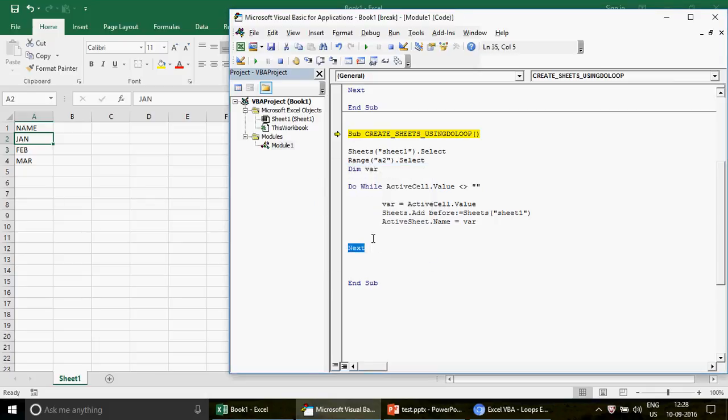Next, for without. All right, so how can I use the Next word? So silly of me, actually I have to use the Loop word, right? Because Do comes with Loop, not with Next. All right, there we go. So now you see that the ActiveCell value is Jan, and my var has now Jan. So the sheet is going to be added as expected. The sheet is added, and the sheet name is now Jan.